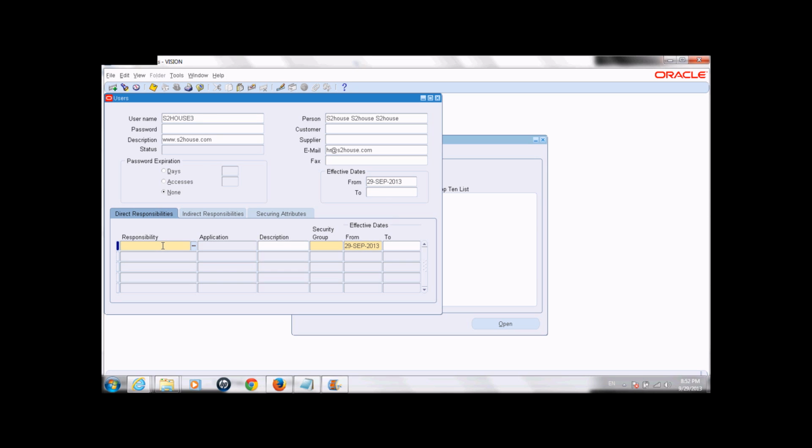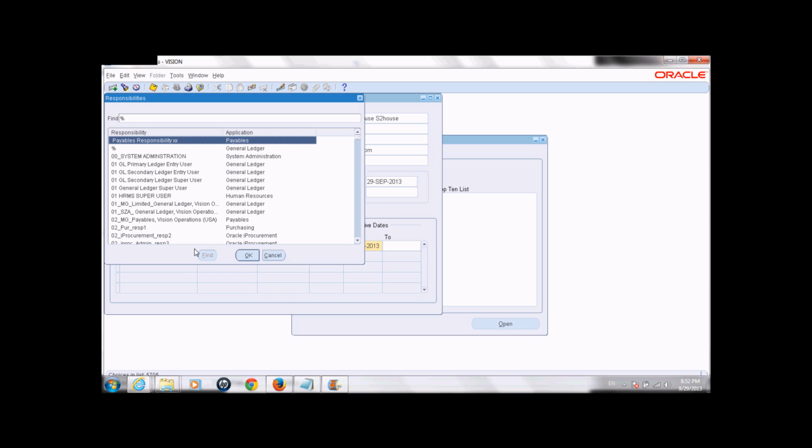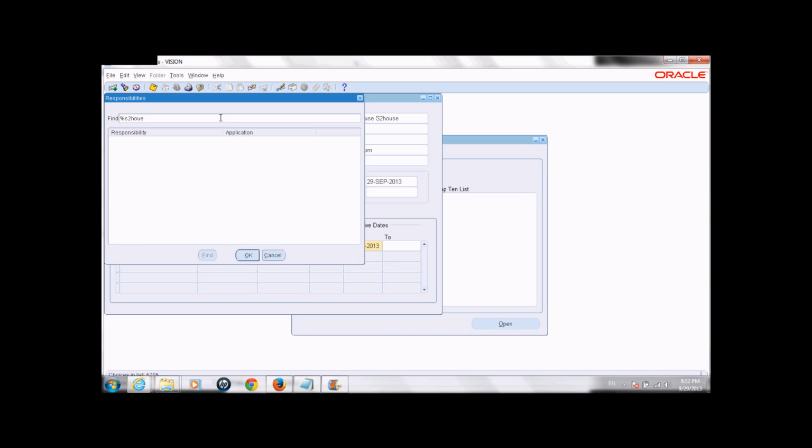After this, we have to attach responsibilities. Any responsibility consists of screens, reports, and data. So what responsibility will be attached to this user? This is according to his role inside the organization, for example. Also, you cannot enter free text, you have to choose from a list of values containing all of the responsibilities. For example, I will choose S2 house as well, and press OK.